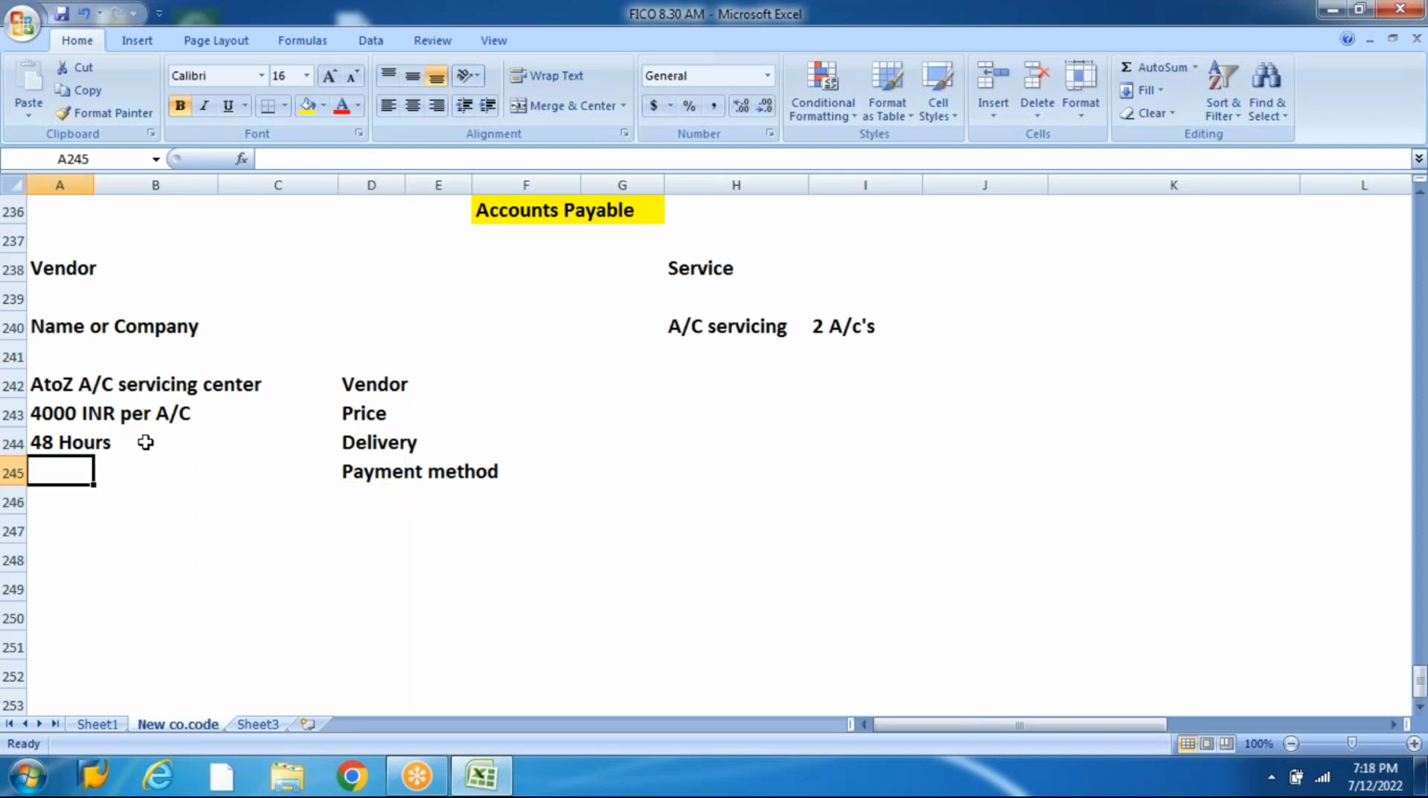Assume that you are giving a check to the vendor. Now you should also know something: payment terms. What is payment term?